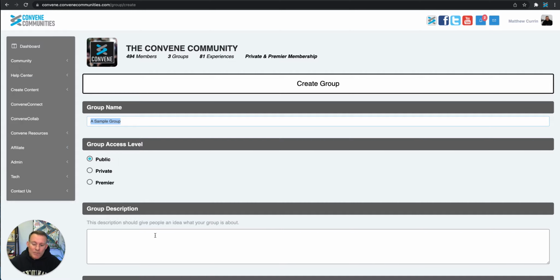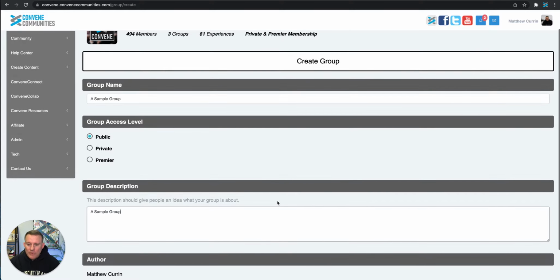All right, group description. Now this is important. You want to write a couple of sentences, no more than 2 or 3 sentences, that give people an idea about what your group is about, because they're going to be able to search and see this. So I'm just going to put a sample group because that's what it is. But if it was a group that I was really creating, I would talk a little bit about what is going to be inside of my group. Again, don't overwhelm it. 2 or 3 sentences, just a short description of what the group is.